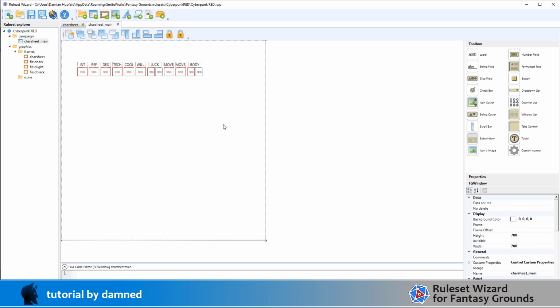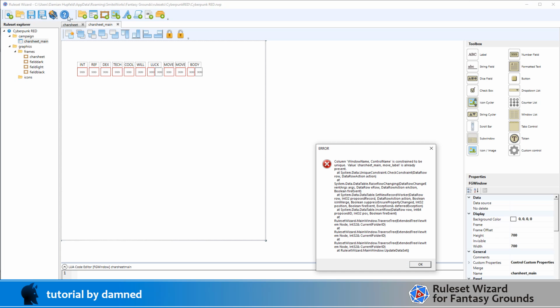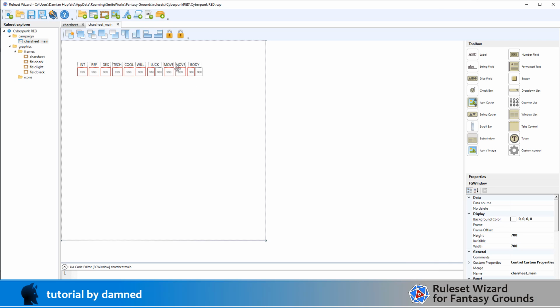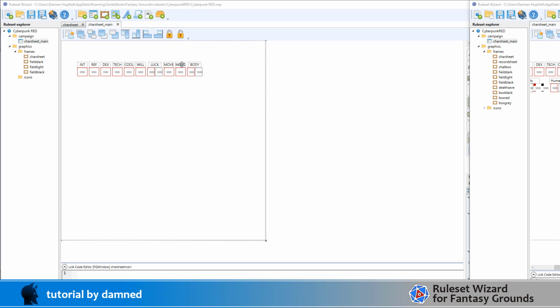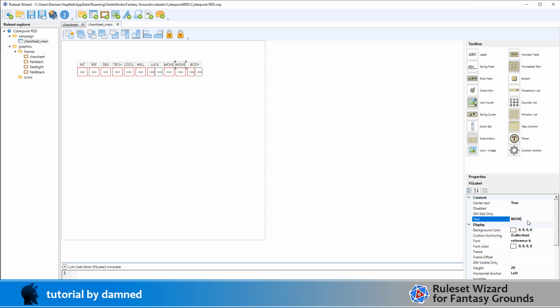Okay, so those fields are all done. We'll quickly save this. Okay, we've got a main move label. Okay, yeah, alright, I haven't fixed this one up. Okay, sorry, I did that incorrectly. This should have been body. And the last one should be EMP.